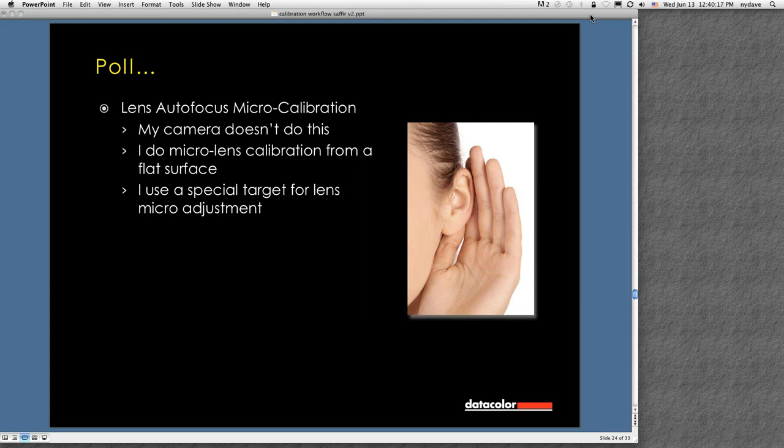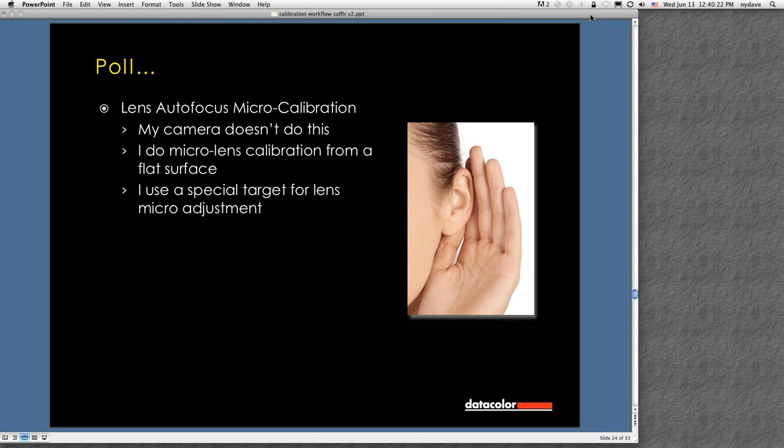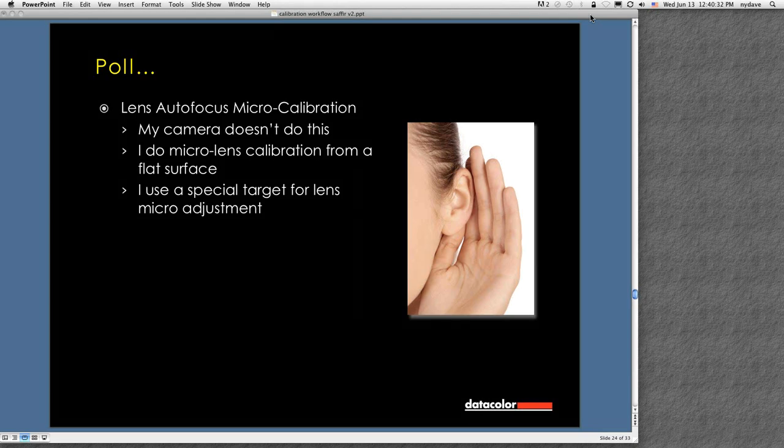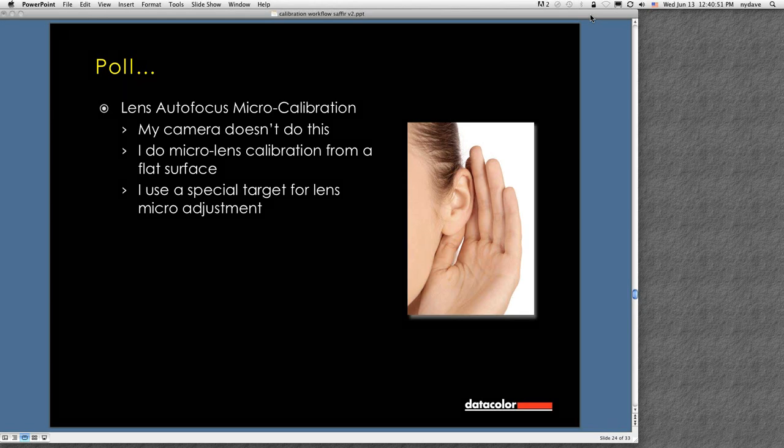Okay, so roughly 50% say the camera doesn't do it. 20% do a micro lens calibration from a flat surface, and 28% use a special target. That's really interesting. We're going to talk about using tools for judging the focusing capability of the camera, and you don't necessarily have to have a camera that provides micro calibration to take advantage of the tool, and we're going to get into that in just a moment.